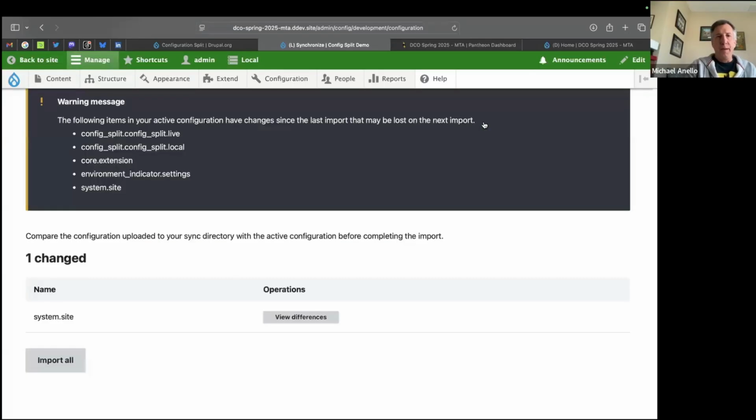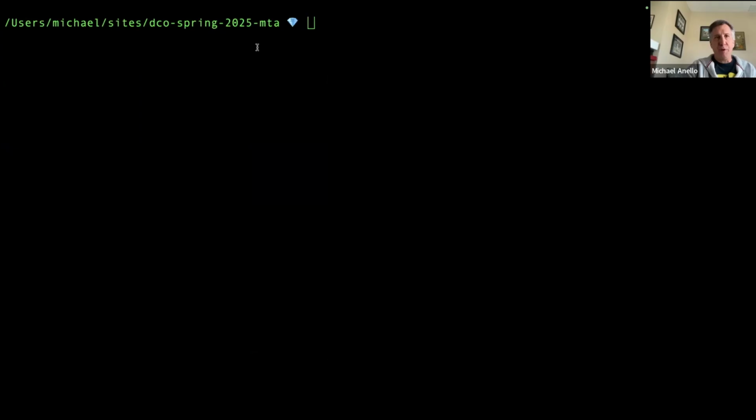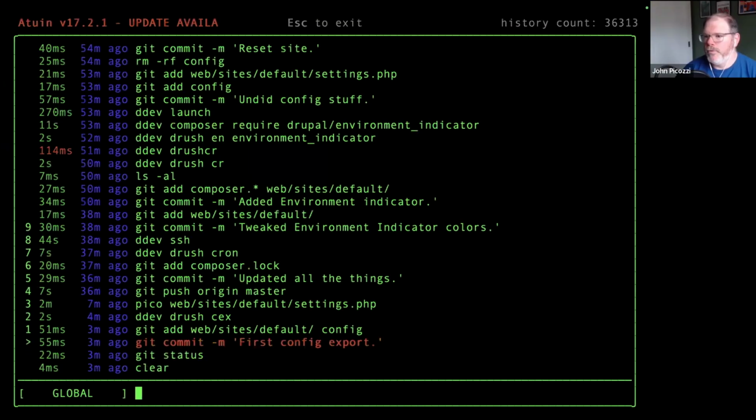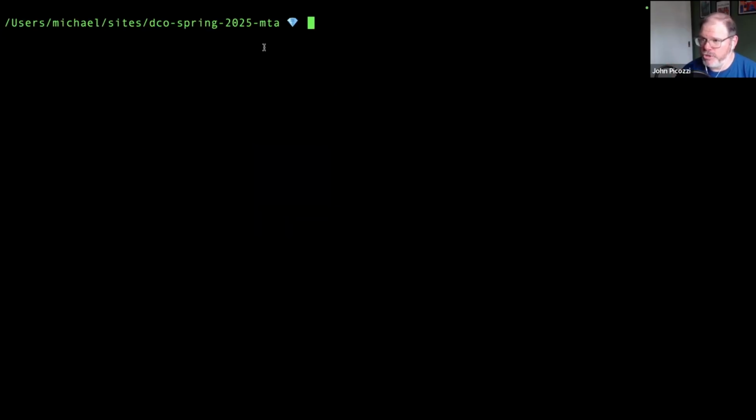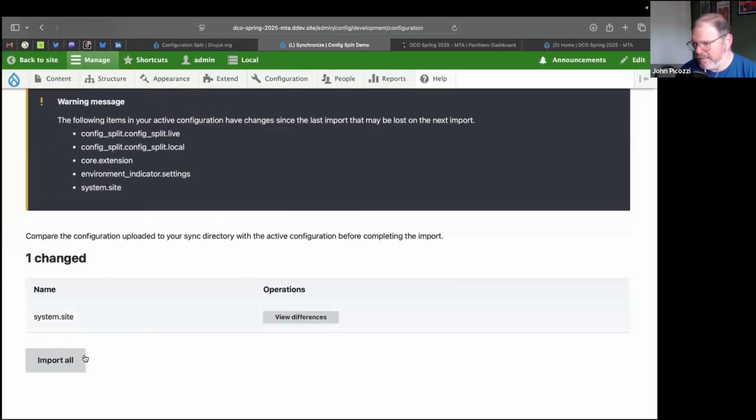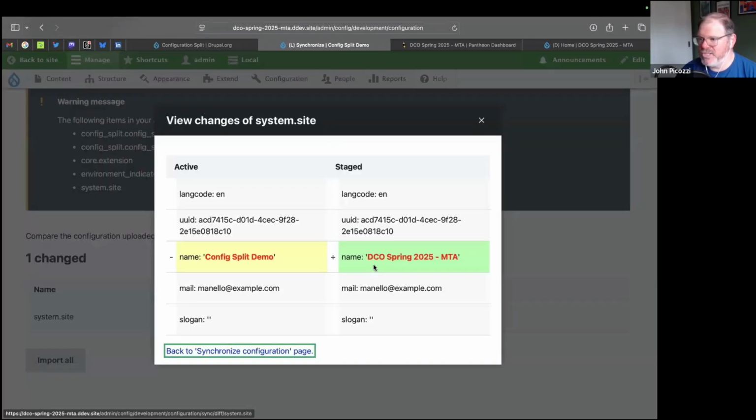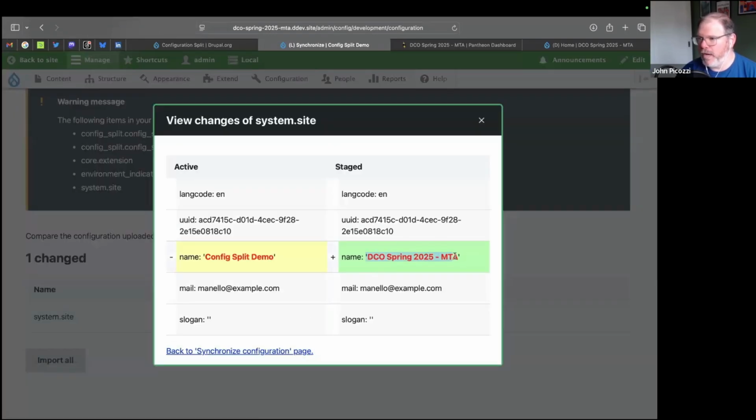And I do want to say that we do have an import all button here. This is the same as config import, where we did a config export before. So if you were to actually hit that button right now, basically your change to your title would get erased, because it would take that staged config and overwrite the active config. So we don't want to do that.